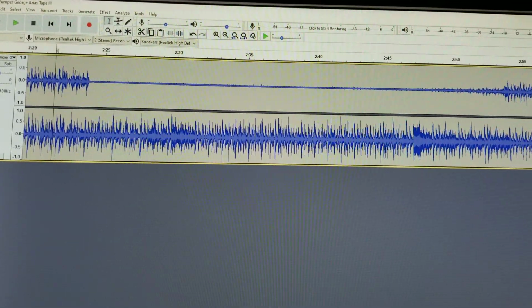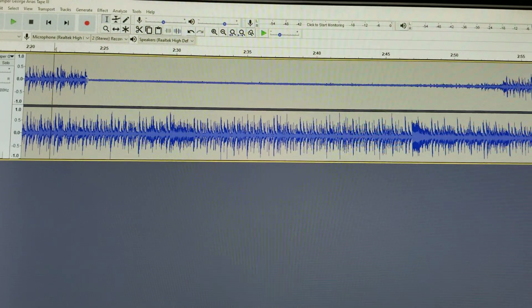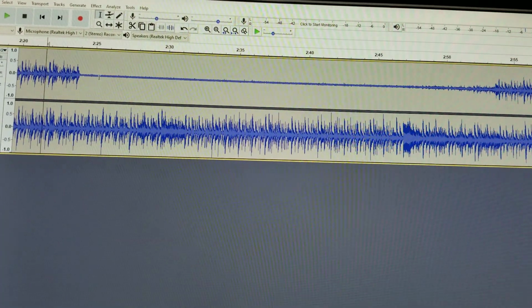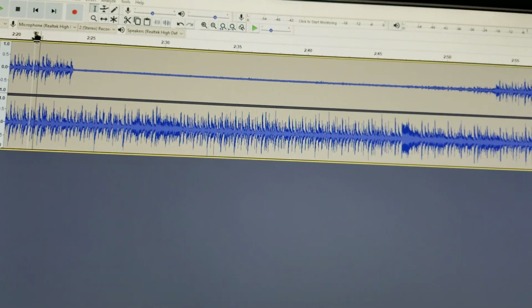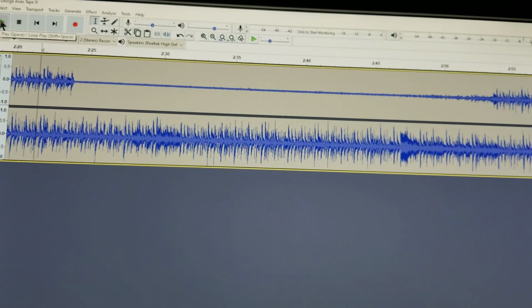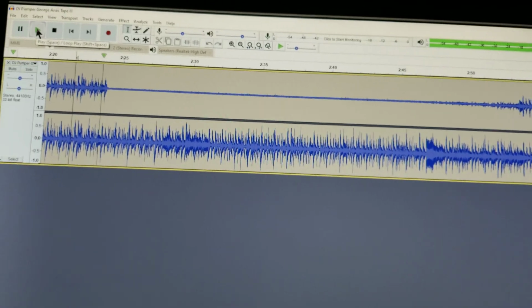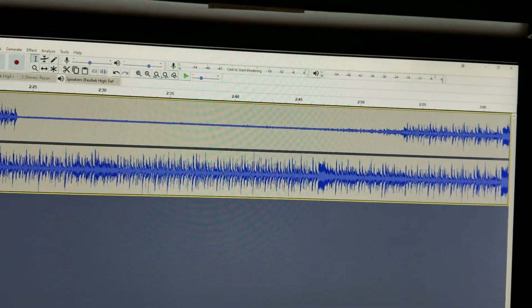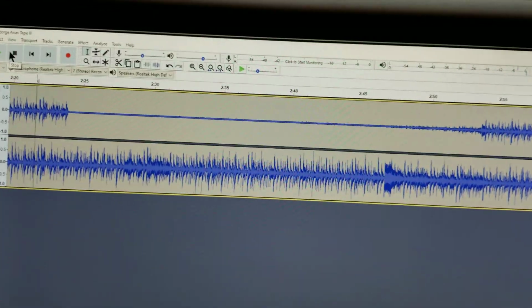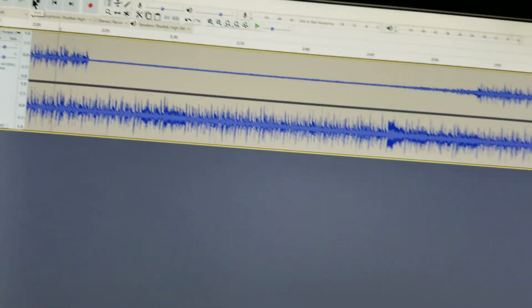Basically, the left side stopped working. I did something and the left side stopped working. So I'm going to play you a sample of it. See, the right speaker you can hear it, and the left speaker you don't hear anything. Anyway, so this is how I did it.